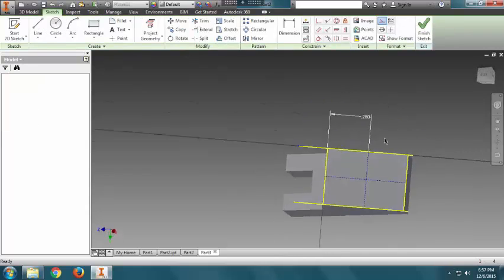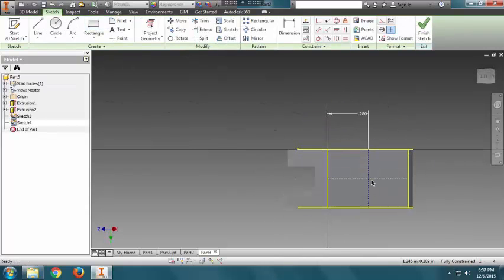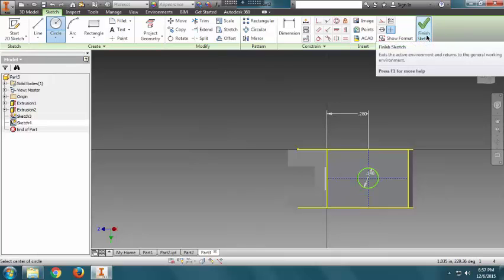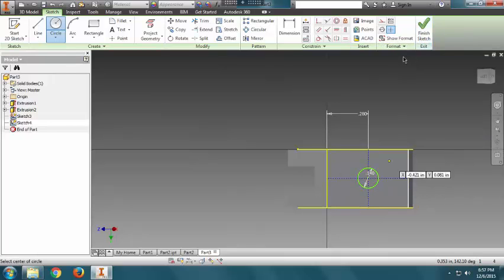Now let's do the hole. For doing the hole, we need to select the circle. Select the center of these construction lines and do the hole for 0.28 inches. It's 0.14. And then click enter. So there you have the hole.